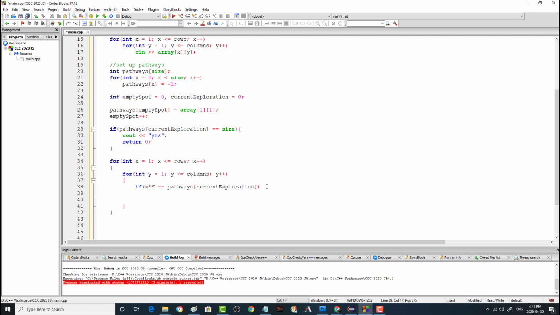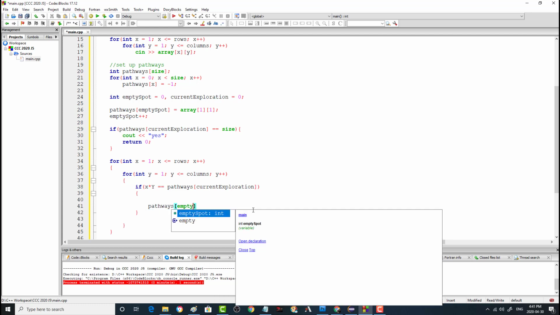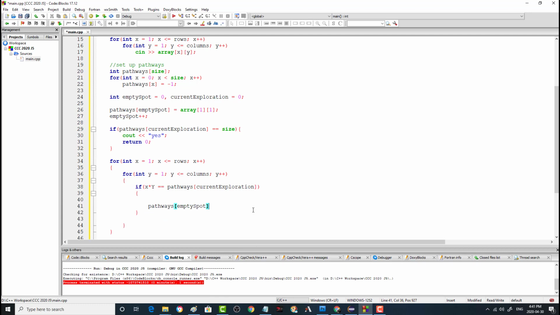Okay, so we are going to say if, okay, normally what we would do is we would just say pathways at the empty spot is equal to array at x, y, like that.